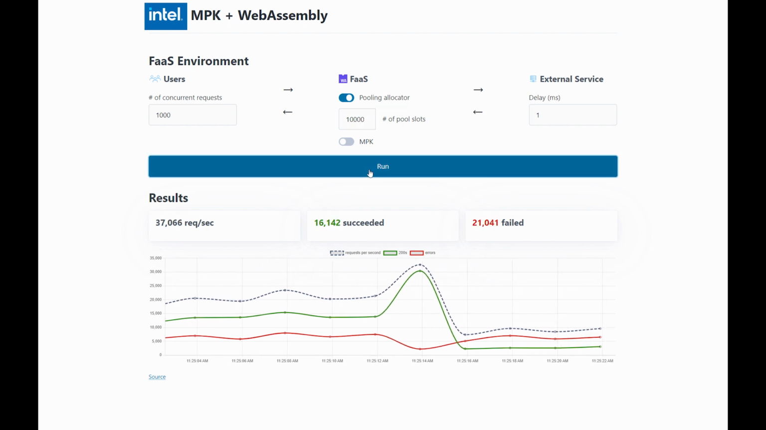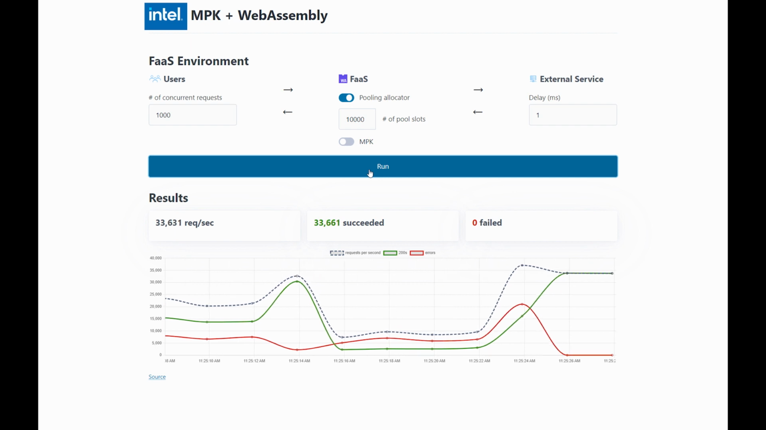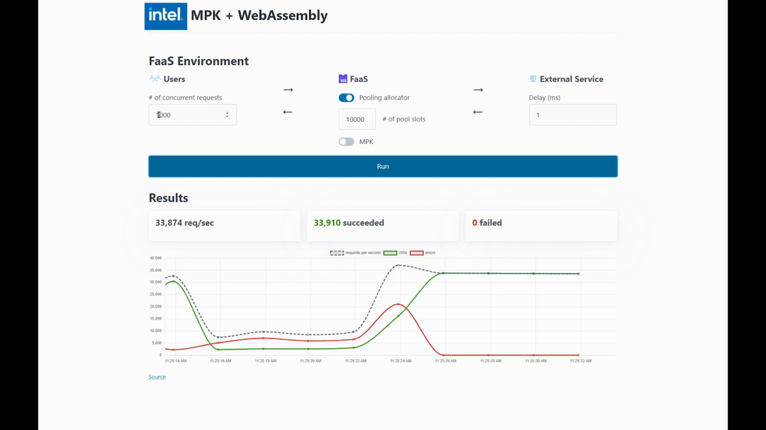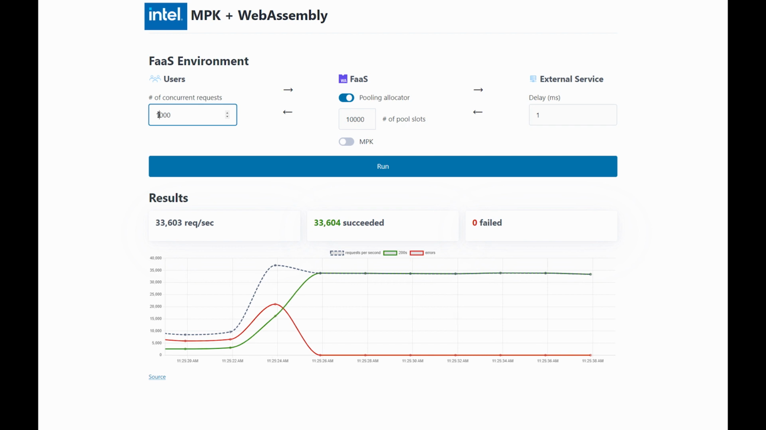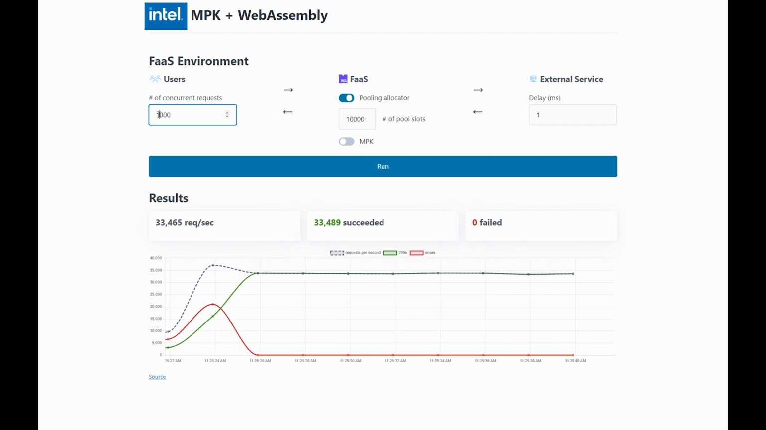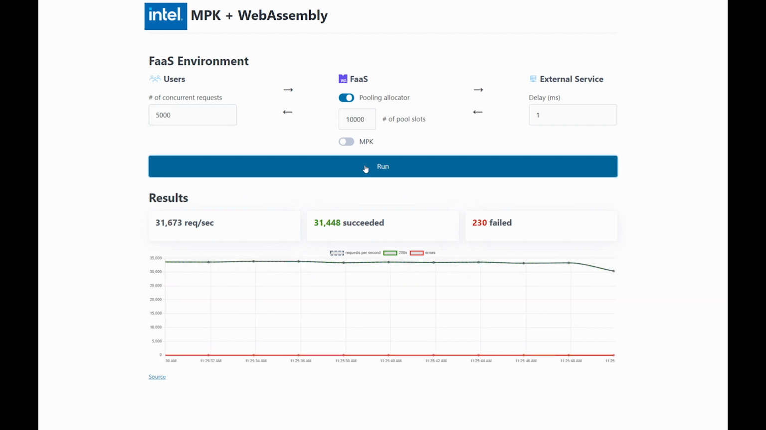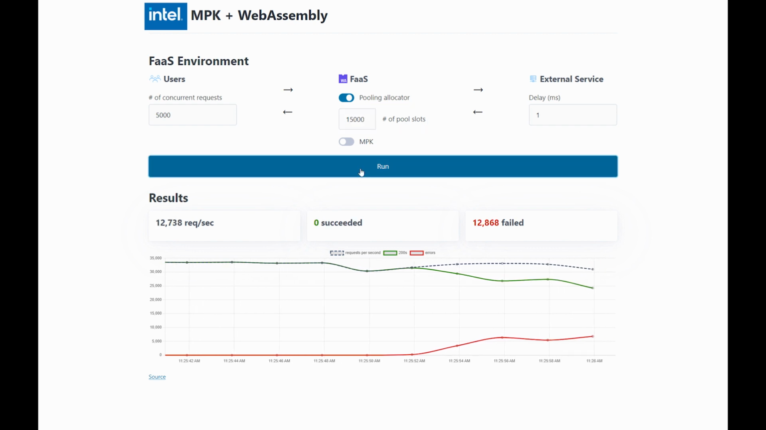The situation is improved. However, we can only apply this technique up to a point. Eventually, we will run out of virtual memory space. If we want to run more instances, we need more virtual memory. And note, not more RAM, but more virtual memory space. We turn up concurrent requests to 5,000. Again, the failure rate increases. And when we try to increase the number of slots to 15,000, notice this time we have hit our virtual memory limits, and in fact, the controller has failed.